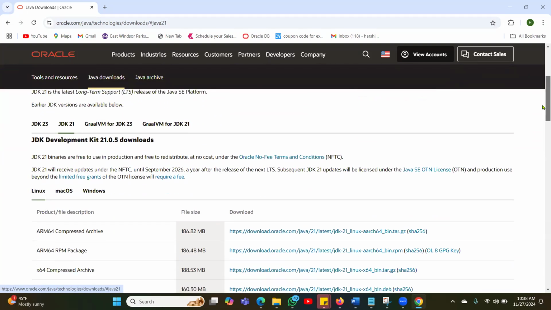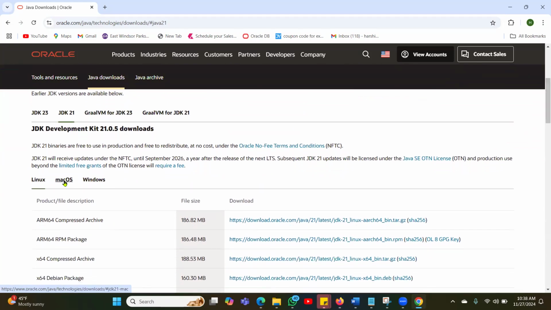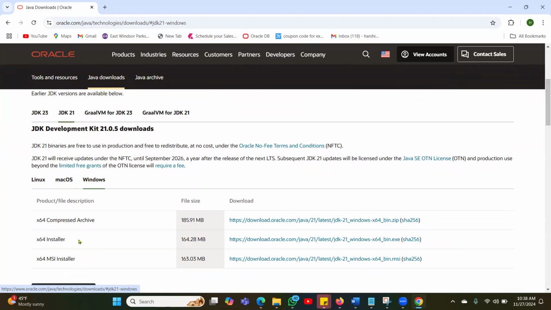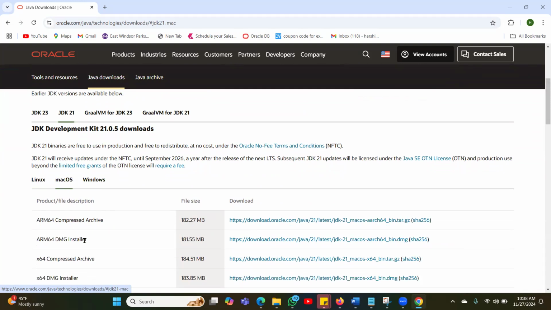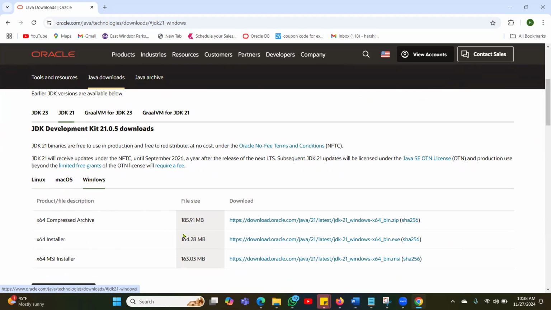Switch to the respective tab based on your operating system, Linux, macOS, or Windows. If you're a Windows user, go for the 64-bit installer. If you're a Mac user, based on your hardware, ARM64 or x64, download the right file, the .dmg file or Linux one. If you're using the 64-bit installer, click on this link to download it.